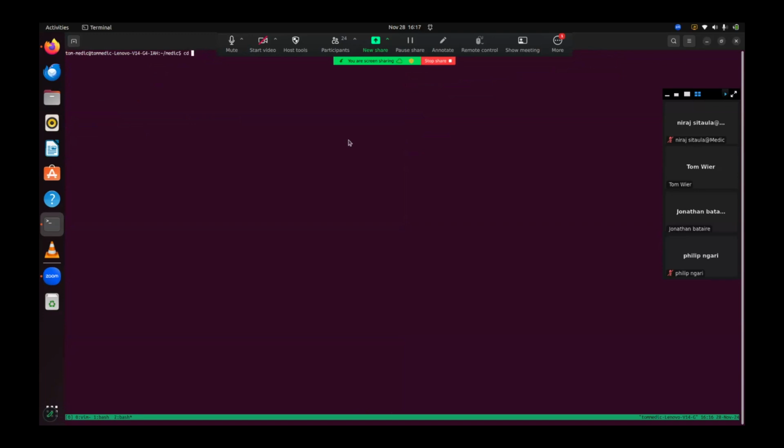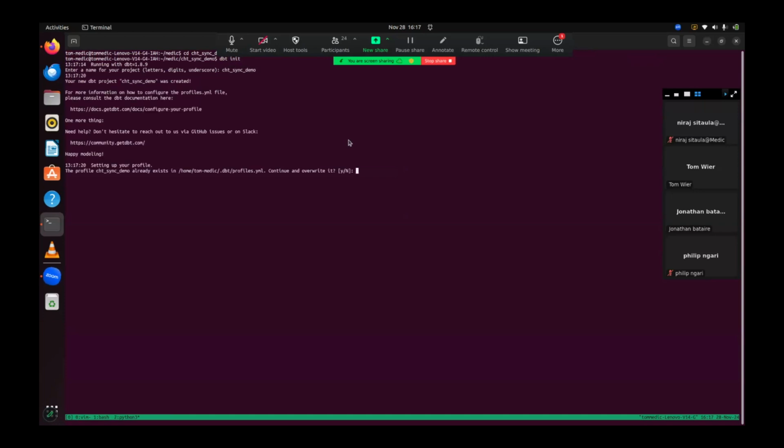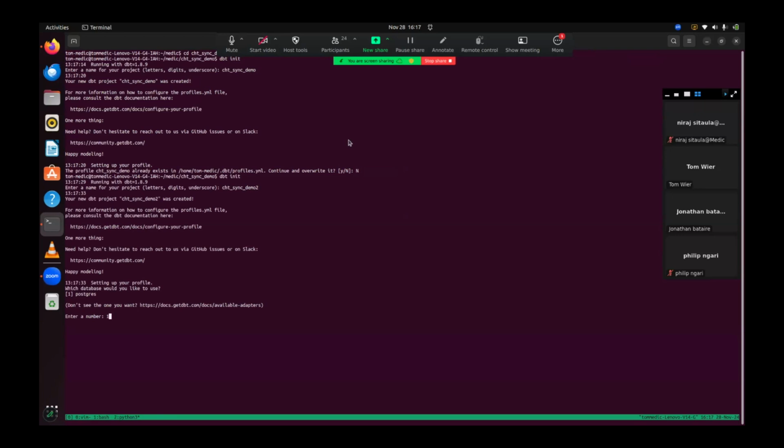So I have DBT installed locally on this computer. So I'm going to start a project with dbt init. Just call it cht-sync-demo. I already have one, so let's actually just call it cht-sync-demo-2. Okay, it's going to ask for some options here. We want to use Postgres.